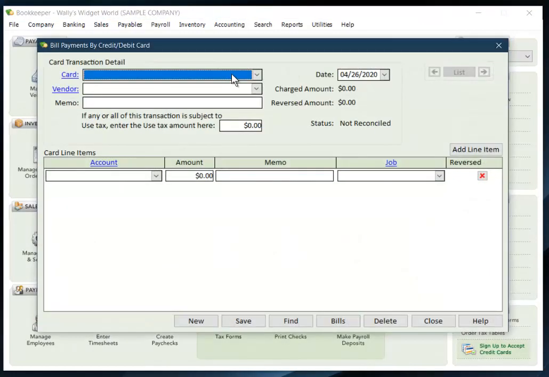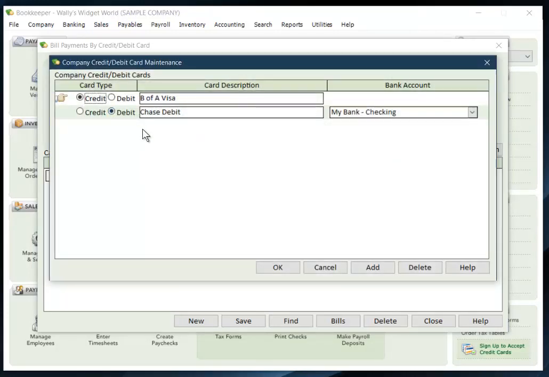When I click in here, Bookkeeper wants to know which card I want to use. I can set up cards that are credit cards or debit cards. If I set up debit cards, they'll be linked to a bank account that you have set up. Credit cards don't have to be. And credit cards you can reconcile with a bank credit card transaction statement that you download from your bank. If you don't have any cards set up, you can easily click on the link here, which brings you to the card maintenance screen.